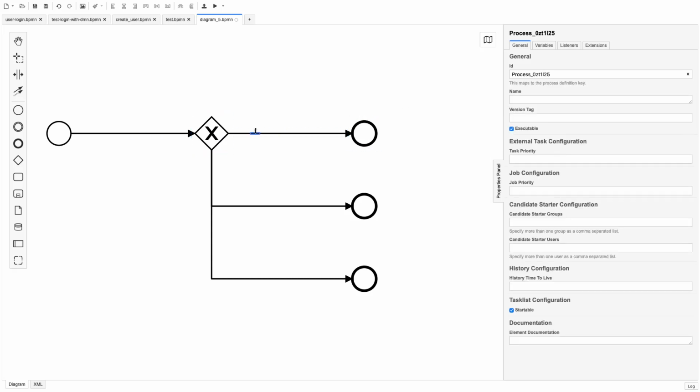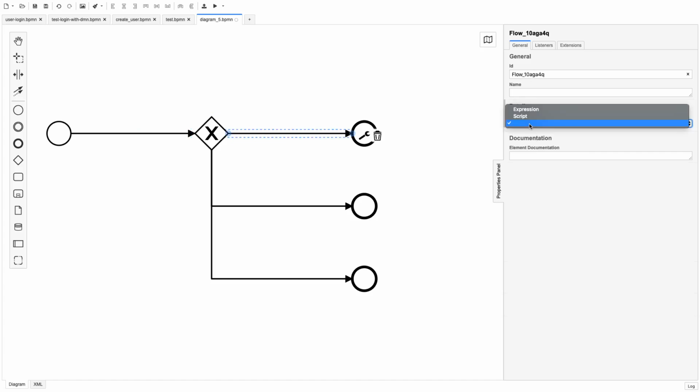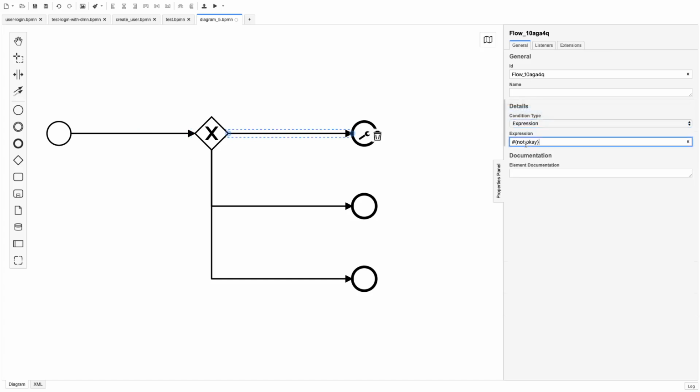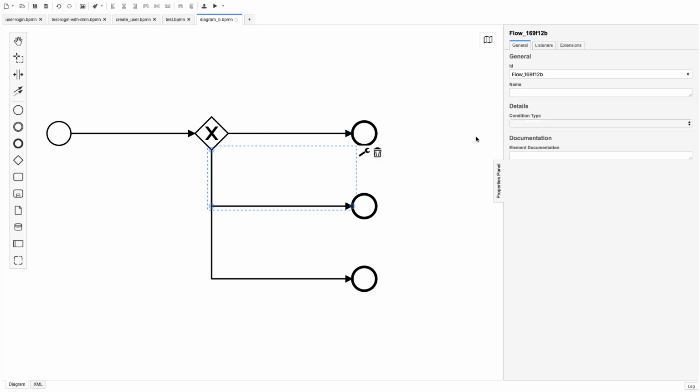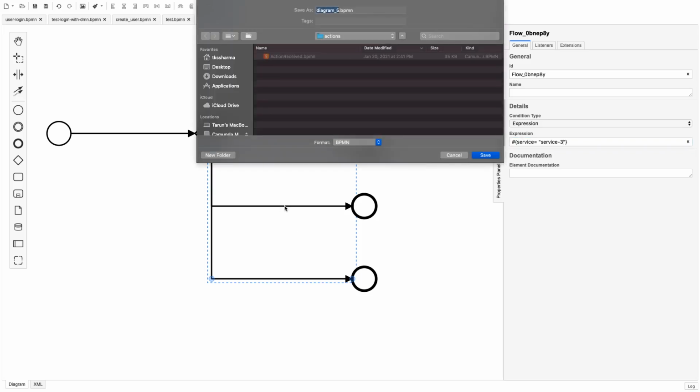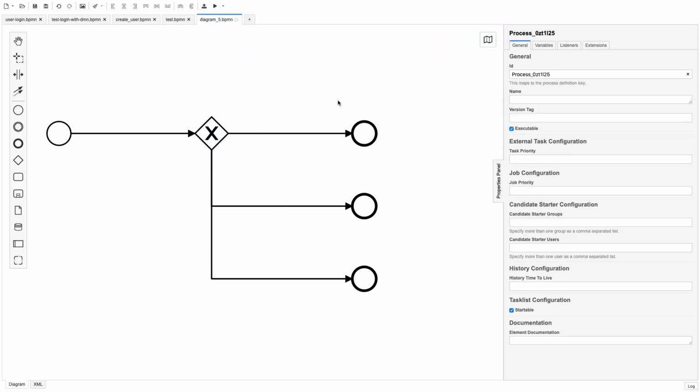Okay, so this is just a gateway. We will put some expressions, like if service is coming, let's say the variable name is service equal to service 1. When this is coming, this will execute. When this is coming, another expression, if it is satisfying this condition, and the other one is also an expression, it should be satisfying this service 3. So what we are saying is this is a master BPMN, we can say.